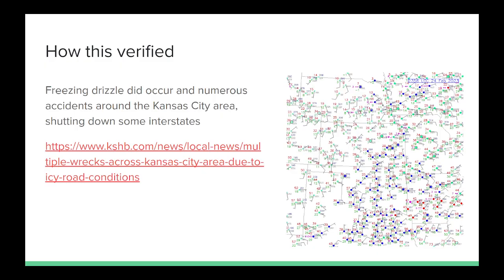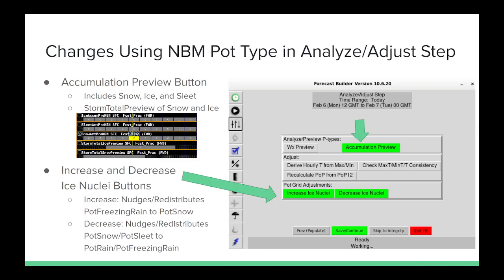How did this verify? Yes, freezing drizzle occurred. In fact, there were numerous accidents that happened during the evening hours once the sun went down. There was a winter weather advisory in effect several hours before this, but I just really want to show this from a case that yes, this loss of ice happened and was freezing drizzle and caused problems.